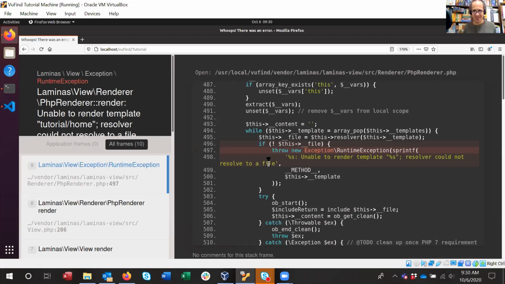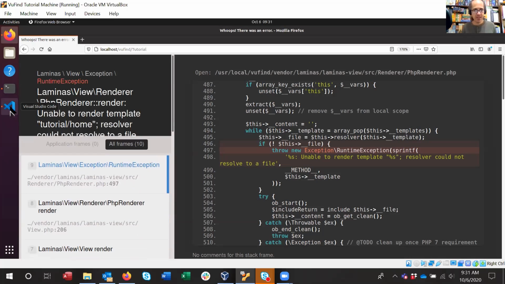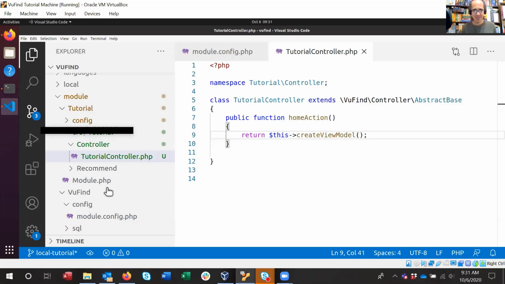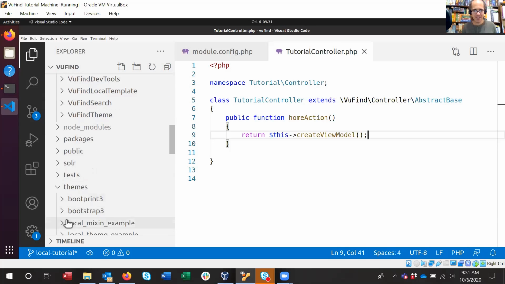All right, we've got a new error message. We were now able to find a controller and dispatch an action, but now the framework is trying to render the template associated with our action, which by naming convention is going to be tutorial for the controller / home for the action. But we've created no such template yet, so VuFind couldn't find it, so it created yet another error. So let's go build a template in our theme so that we can resolve this latest problem.